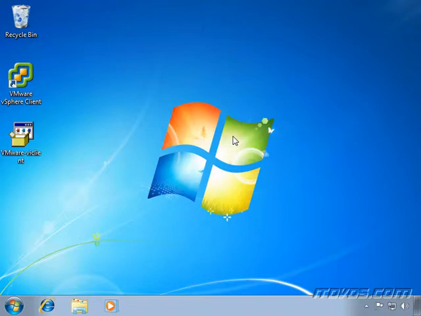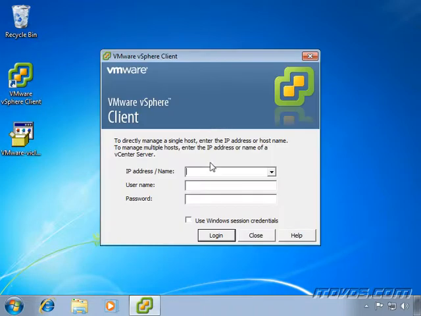Now that we've got the vSphere client installed, we can just go ahead and double click on it to launch it. If we're using vCenter in our environment, we're going to want to log into the vCenter server. If we're not and we're just using ESXi, we're going to want to log directly into the ESXi server. So let's go ahead and log into the ESXi server here first.